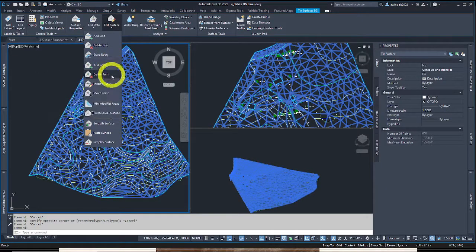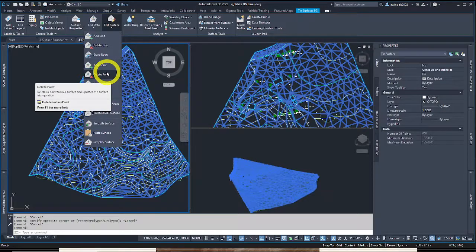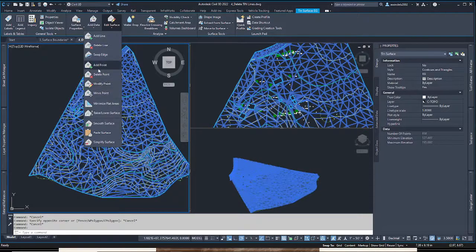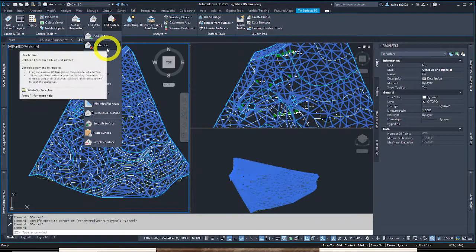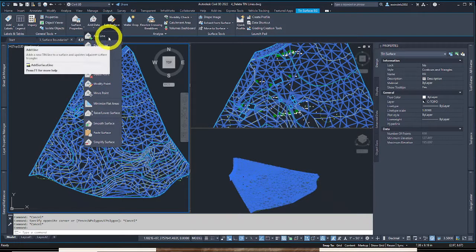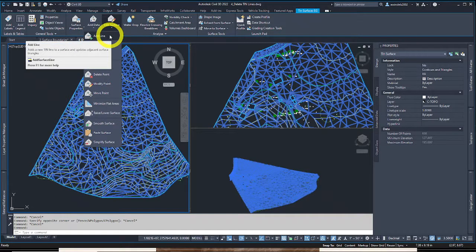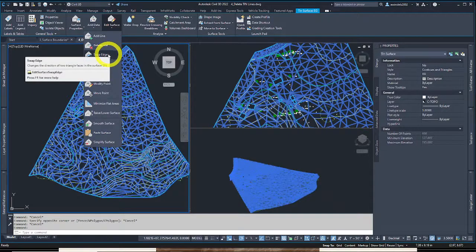They're different things. They work together a lot, but moving a point moves it horizontally, modifying moves it vertically, deleting it deletes it out. I would probably use this in the interior a lot more. I use delete lines a lot on the exterior periphery of a surface. I add lines a lot of times when I want to form a ditch or make triangle TINs go a certain direction that they're not already. And swapping edges we'll get into, it flips triangles around.